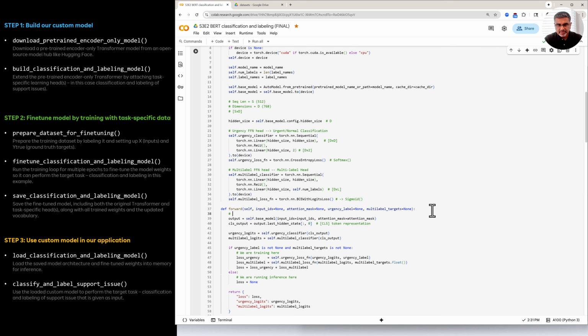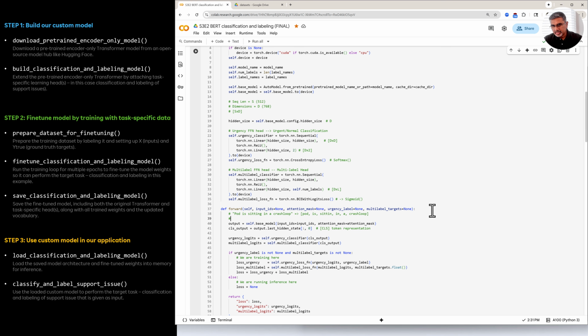Okay, the training phase. Let's say the text was something like: pod is sitting in a crash loop, or something like that. Now this gets of course tokenized into something like pod, is, sitting, in, a, crash, loop, right? But neural networks do not understand text. So the tokenizer actually gives you input IDs, right? Input IDs. So what are those input IDs?